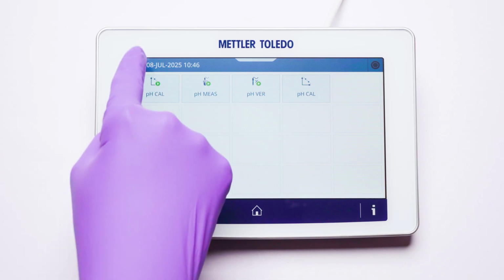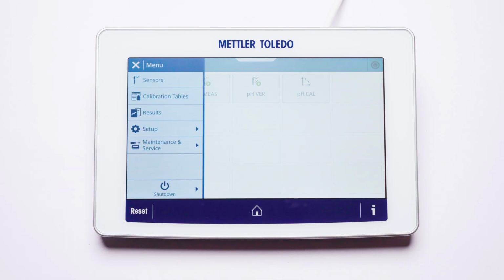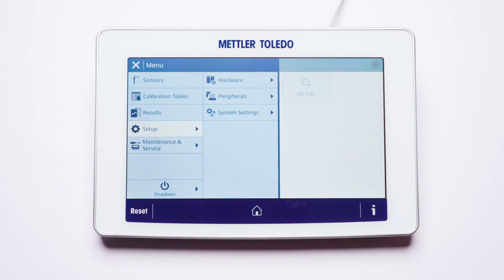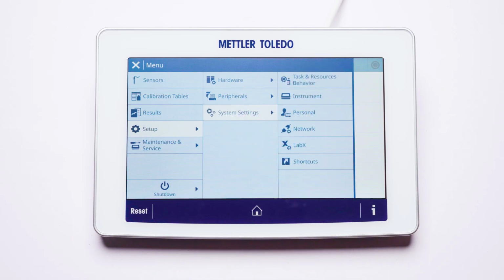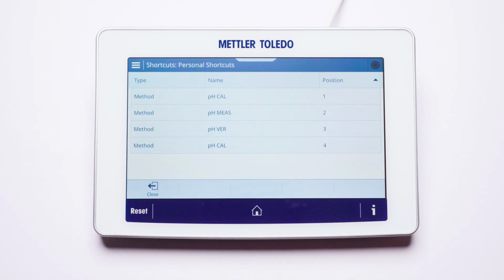Now let's navigate to the hamburger menu located in the top corner. Then select Setup. From there, go to System Settings and finally choose Shortcuts. In the Shortcuts menu, you see the list of all available shortcuts. Click on the shortcut to edit its position.